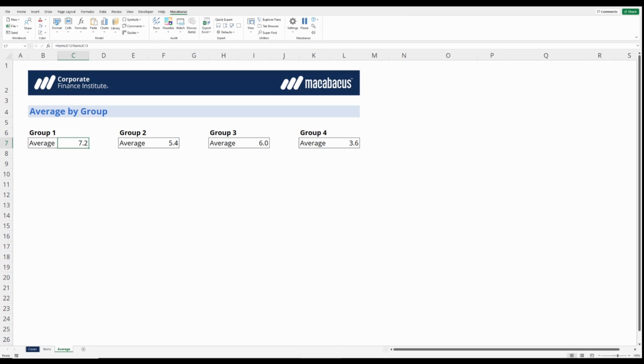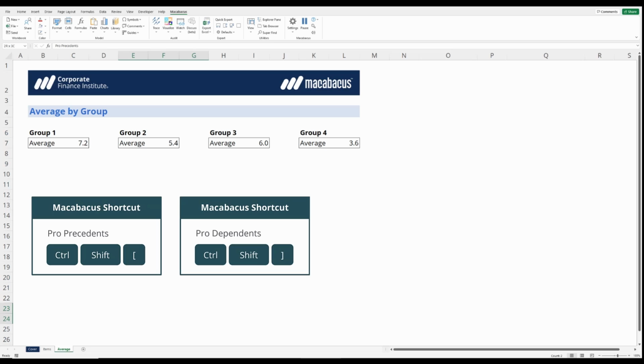As we have seen through this little demonstration, we were able to start in this cell where there's a 7.2 showing and trace all the way backwards through every precedent, all the way back to the original source, and we did all of this super quickly without even touching the mouse. It's easy to understand why these tools, Pro Precedents and Pro Dependents, are two of the most popular tools within the Macabacus suite.